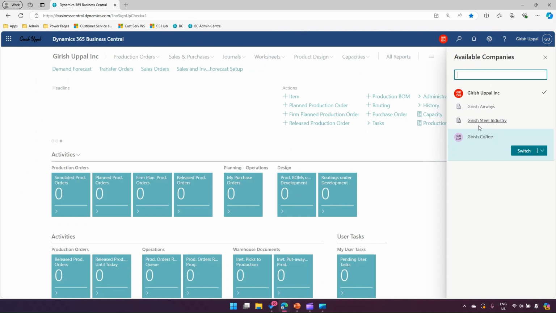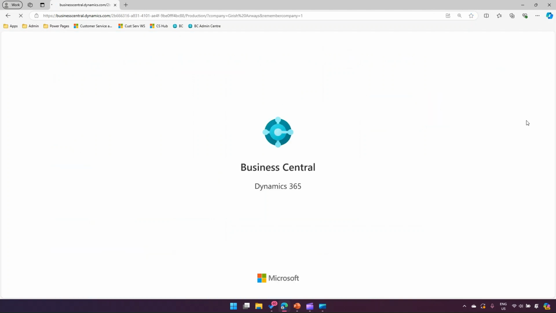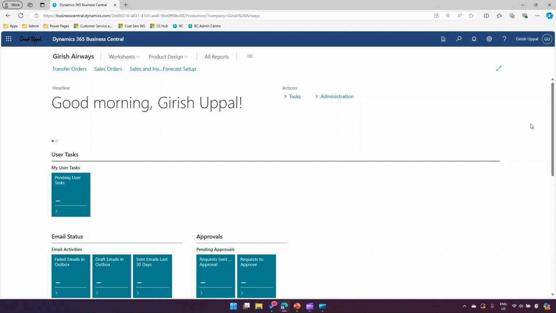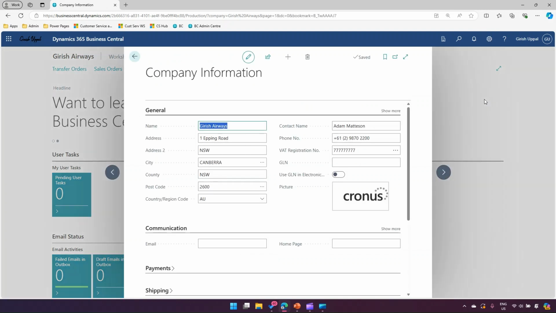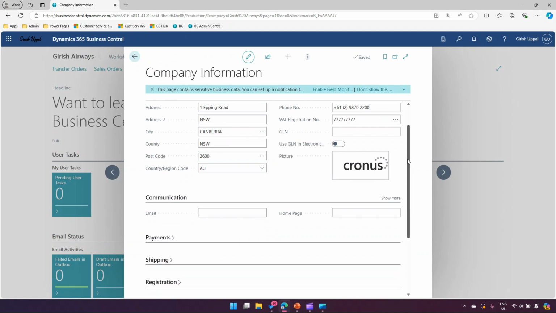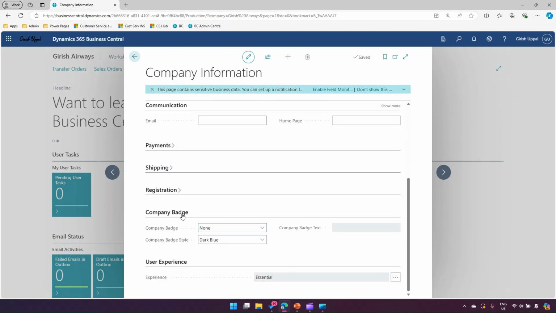Now if I switch to a different company and I want to change something, take for example Girish Airways, where I want to add an icon. I can switch to that specific company, so it basically acts as a company switcher. Then from there, if you click on the settings icon, you can navigate to company information, and if you scroll down here you will see company badge. Currently there is no badge set for this company. I have an option to change it to custom.